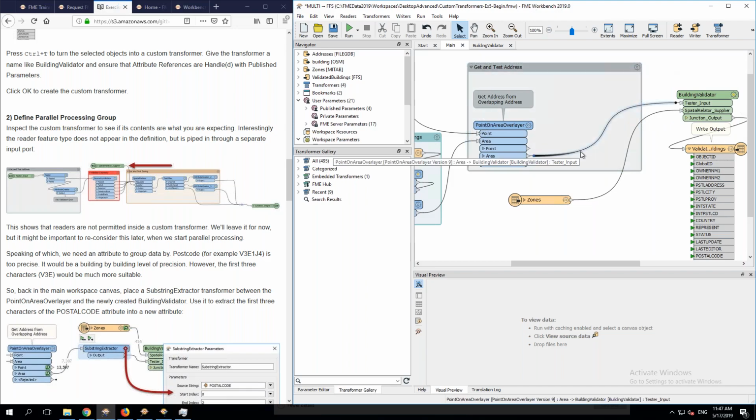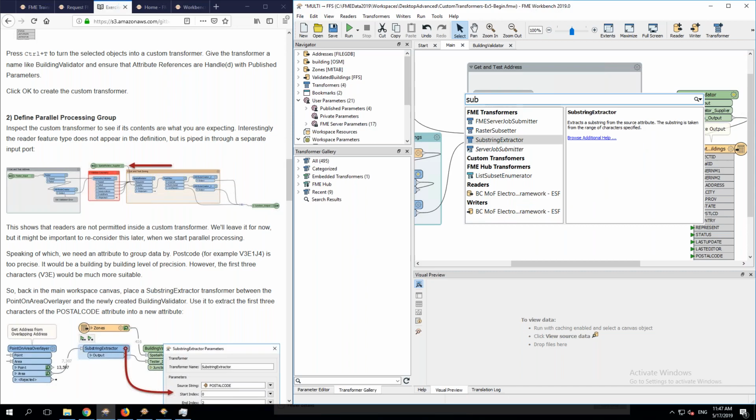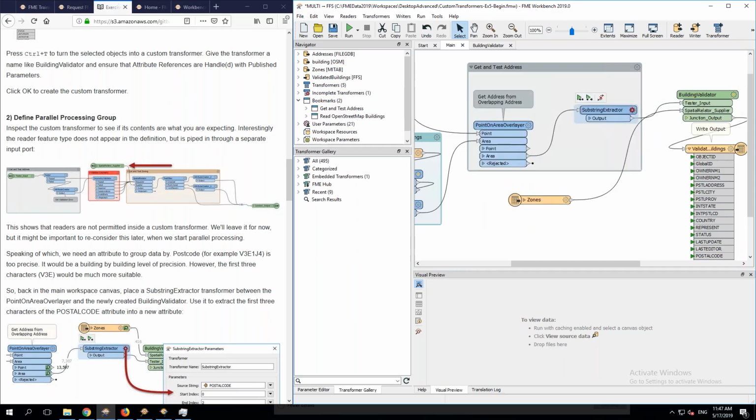So what I'm going to do is put a substring extractor transformer down. Sorry if I'm rushing through this a little bit, but we've got a little bit to get through and not long to go for the rest of the day. So I'm sort of rushing a little bit. I'm sorry about that.